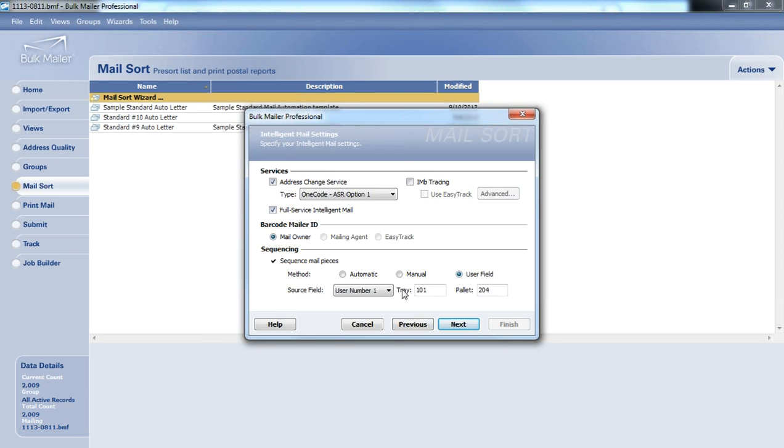I can have it user-defined field too. If I had my own sequence numbers, I could absolutely bring those in on an individual mailing basis for whatever reason. Maybe you had your own confirmed service that you're using. You can bring that information in. So the minimums to do full service is simply selecting that box and making sure you have automatic on. These are the very minimum requirements to ensure that bulk mailer will produce full service mailings.